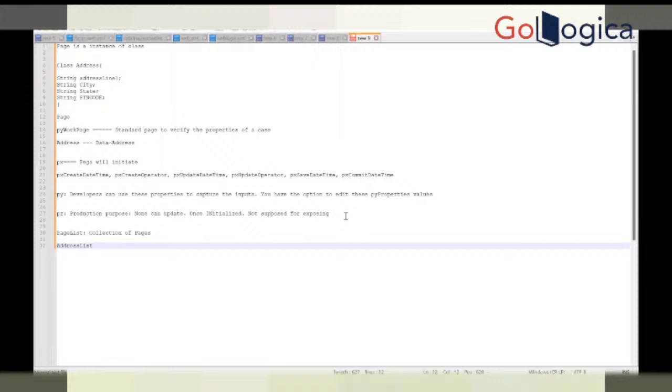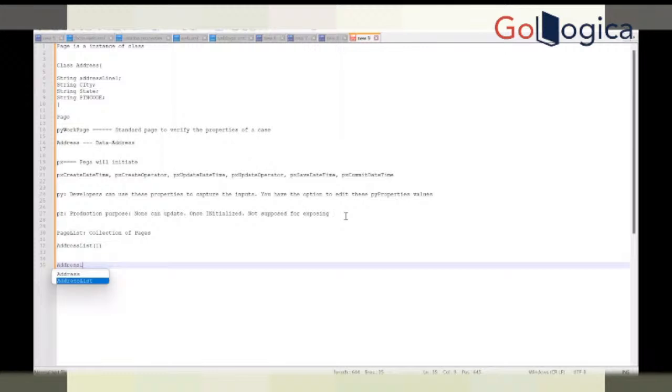Okay, I can have multiple pages inside it. The first page will represent one address. Each and every item in the list is denoted in an index-based notation, coming in brackets. So address list of 1 represents the first address and address list of 2 represents the second address. Similarly, you can include multiple addresses as well.